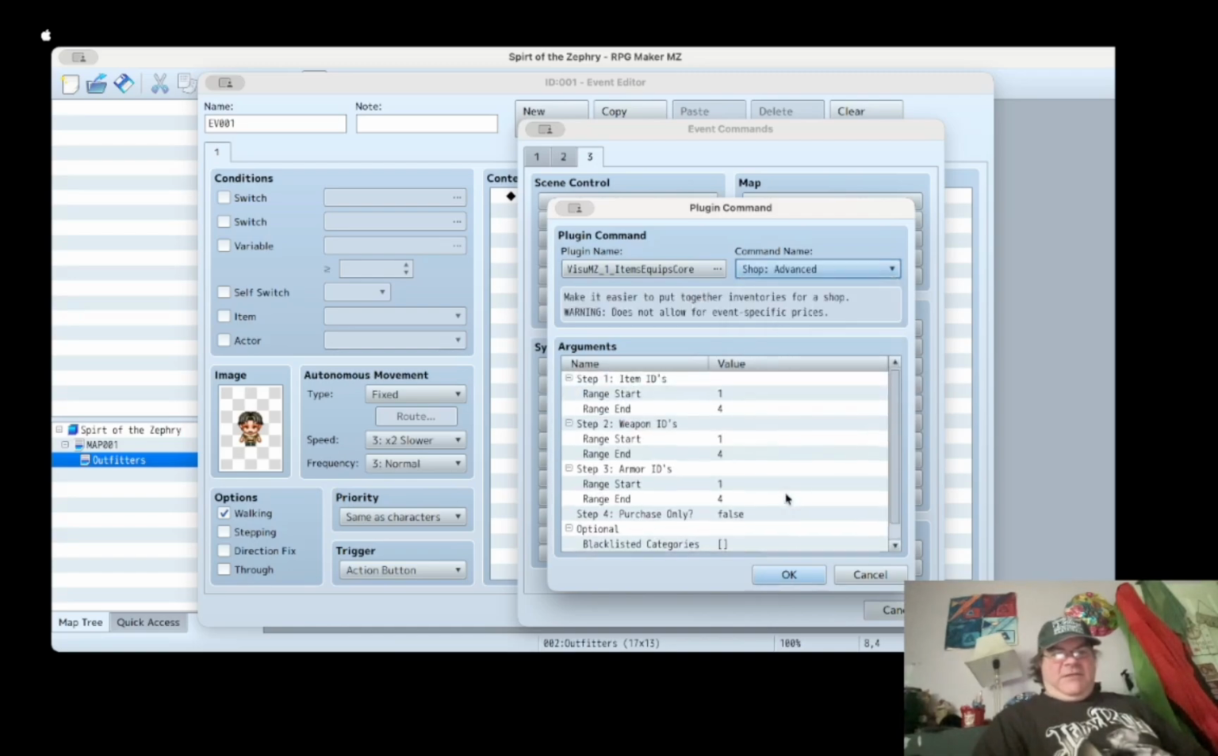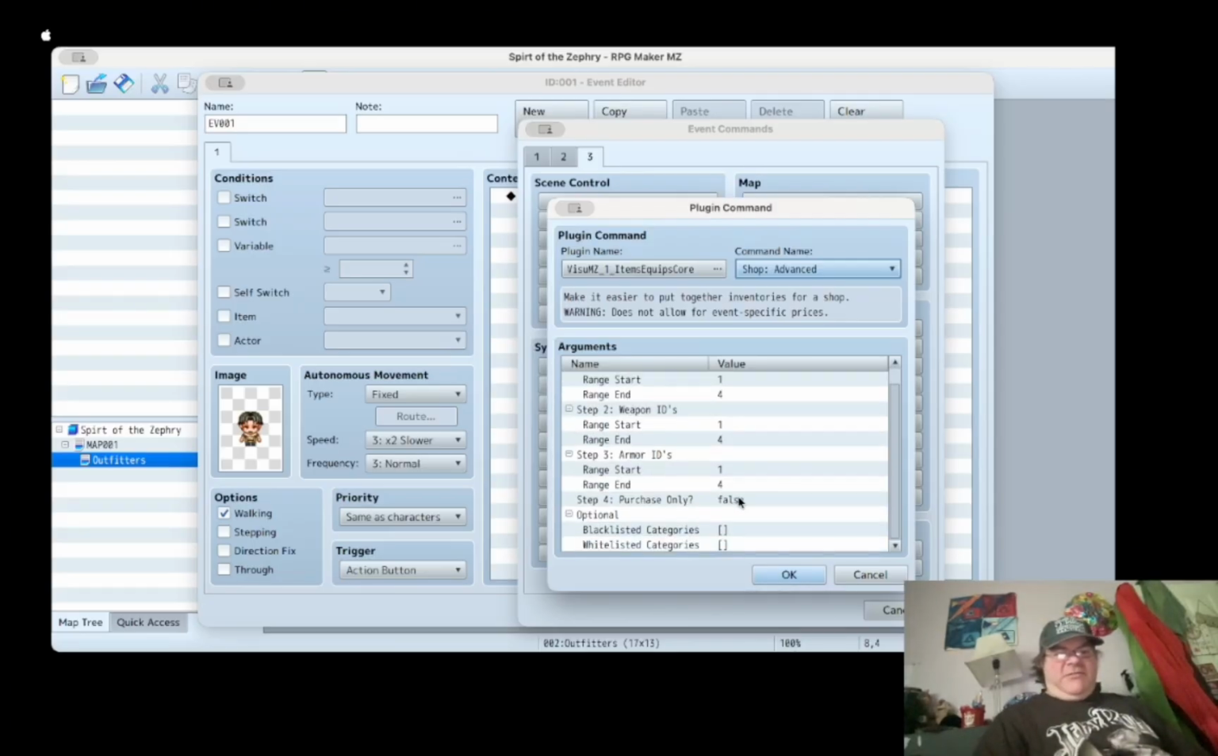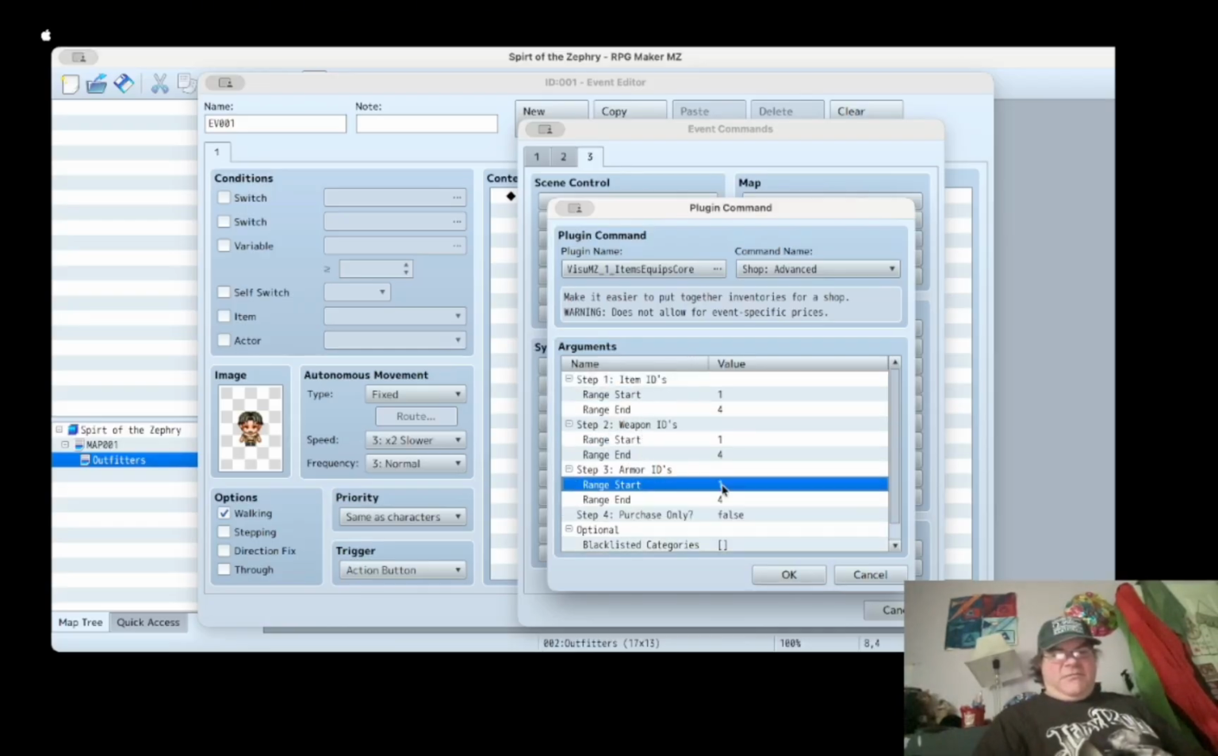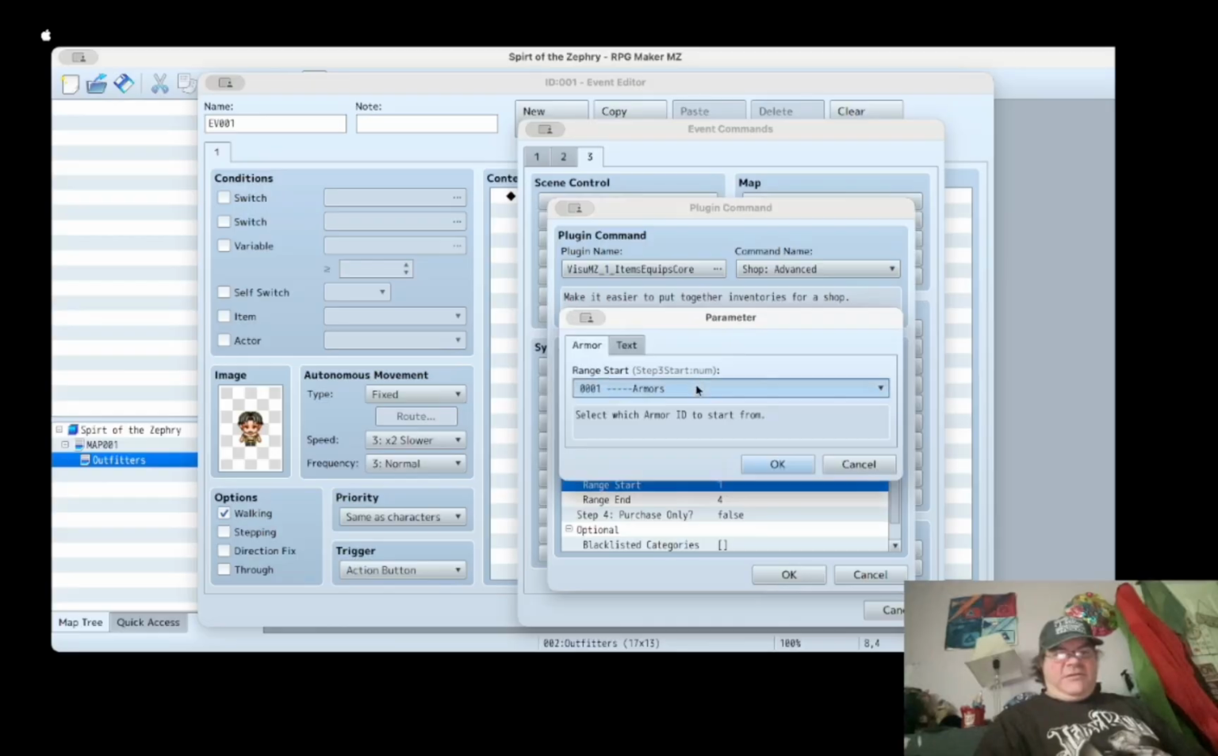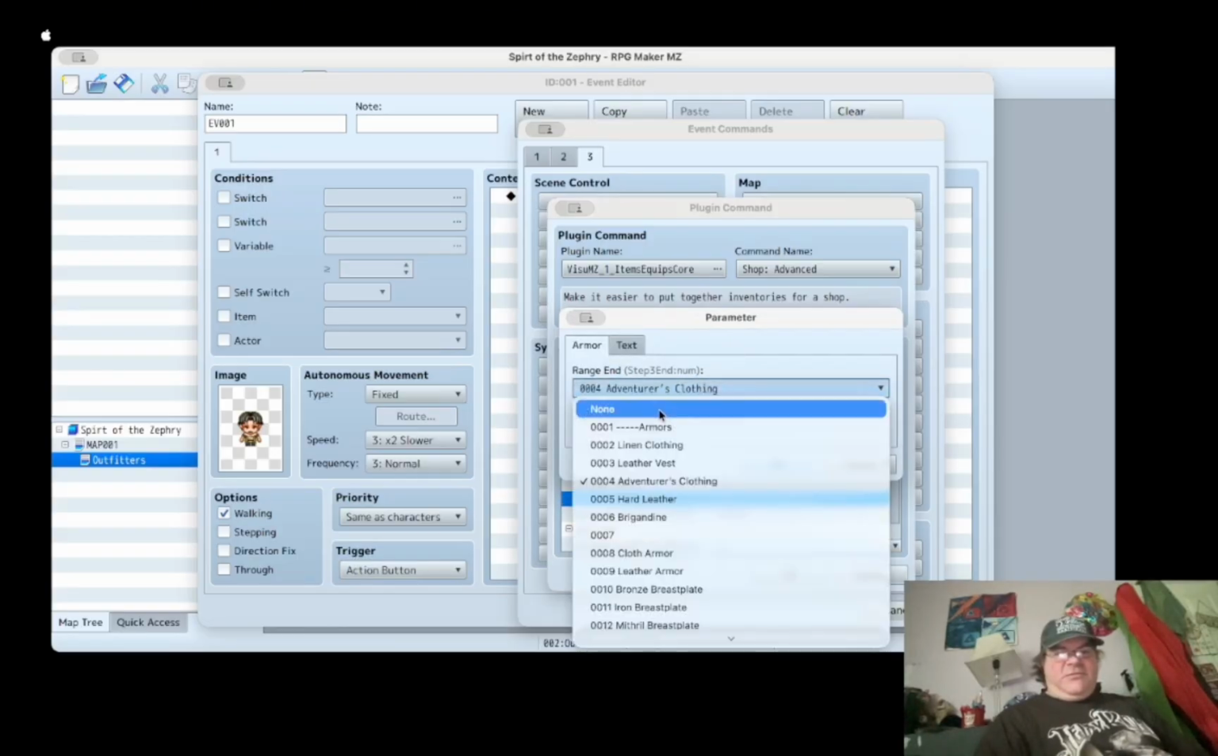Now, if you see here, you've got a whole bunch of stuff you can work with. We can make this an item shop, a weapon shop, an armor shop. We can make it so you can buy and sell stuff at the shop, or you can make it so you can only purchase stuff at the shop. And you can blacklist and whitelist items. What we're going to be worried about is we're going to make this an item shop. So what we first got to do is set these other two things to none, like that.